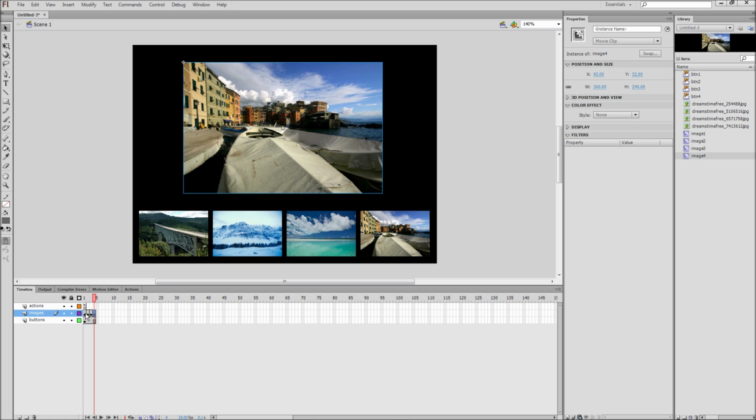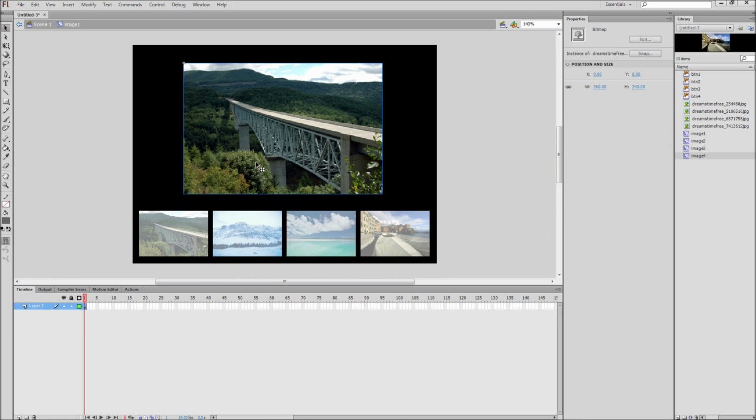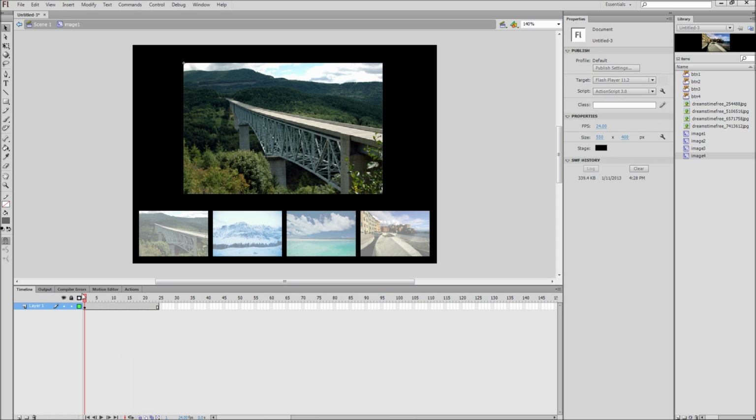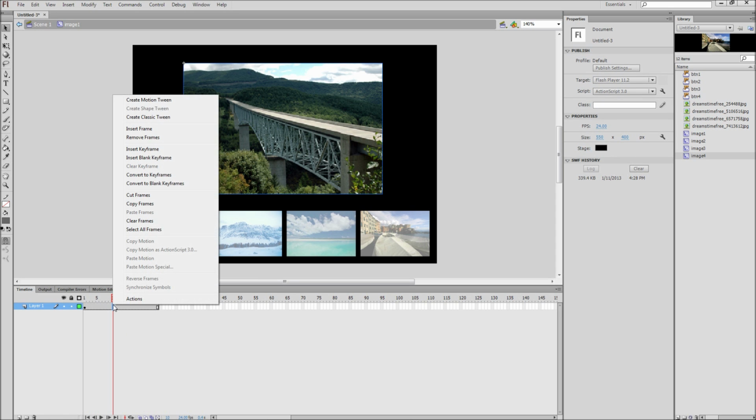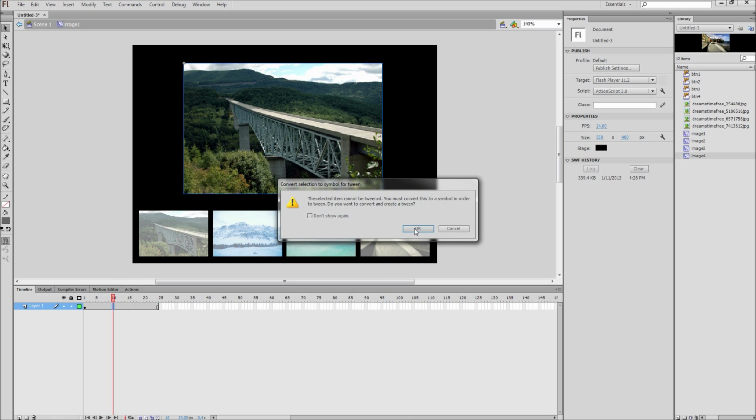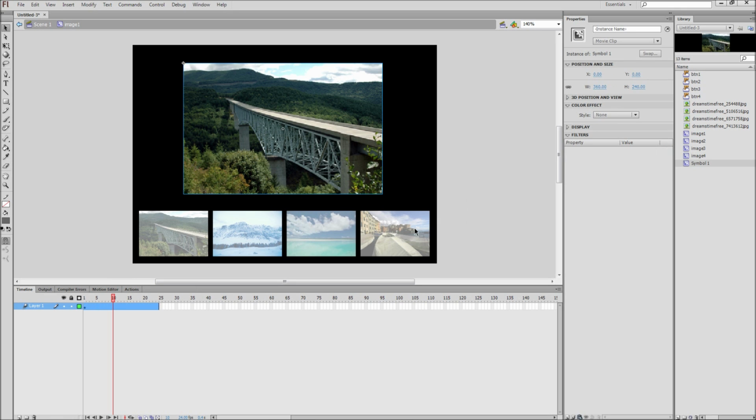Now go back to your first large image and double click into it. Now drag the first frame to frame 24, release, and drag the frame back to frame 1. This creates a copy of the image across 24 frames. Now right click on these frames and select Create Motion Tween. If a message asks you to convert to a symbol, click Yes.